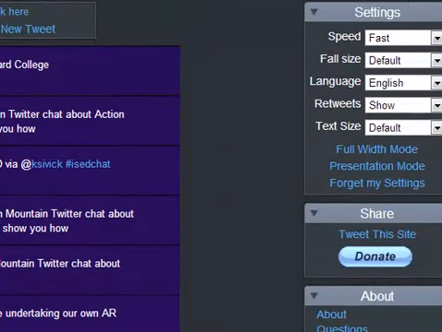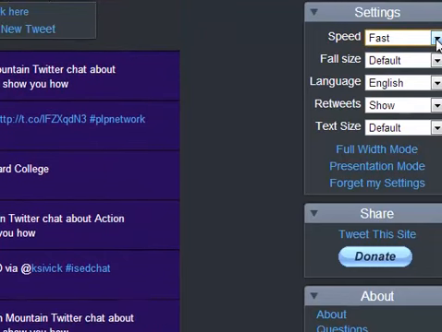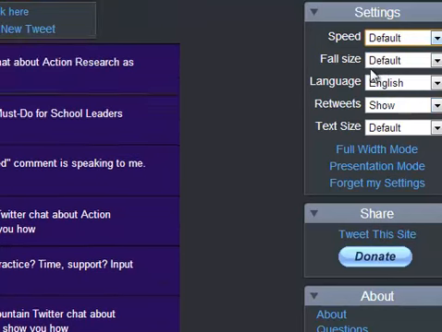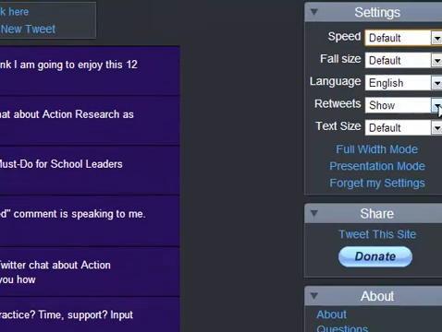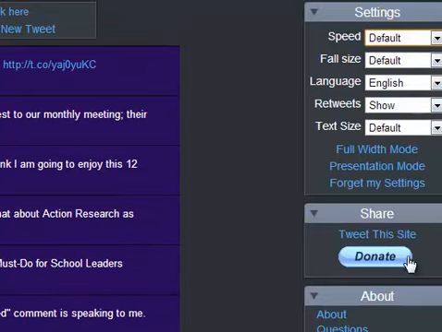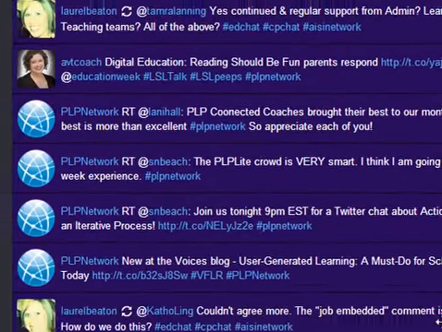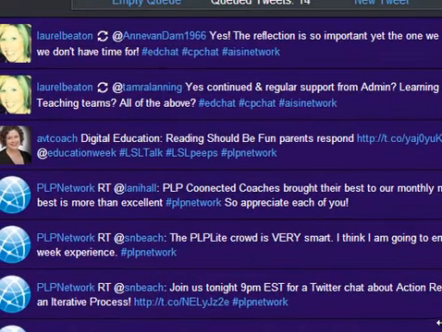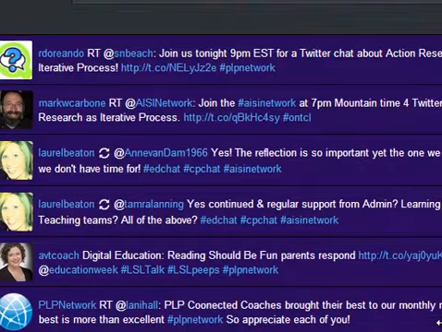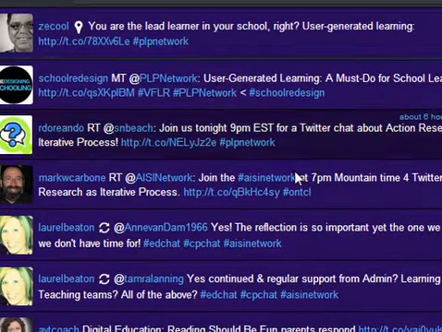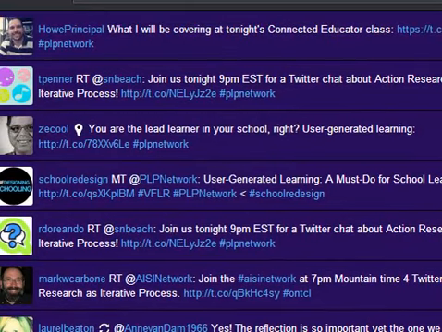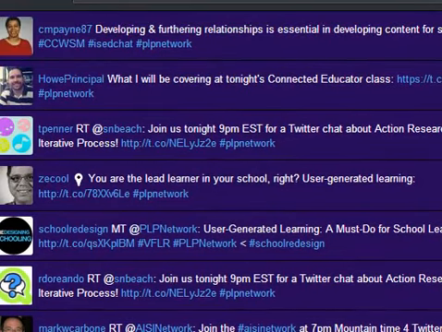Now you'll notice it's coming pretty fast. I can go over here to the settings and I can actually tell it to go fast or faster. I can also tell it to slow down. I can tell it to show the retweets. So I can tell it whatever I want it to be able to do. And you can see that it's bringing in all the tweets, anybody that's used AC Network, so that as people are using PLP Network or AC Network, it's going to pull them in to this page right here.